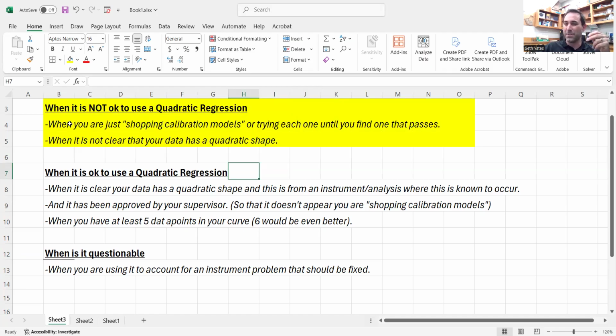So what this means is you'd try one calibration model. So try average response factors, see if it works. Then if that doesn't work, try a linear regression, see if that works. Then if that doesn't work, try a quadratic regression, see if that works. So you can't just try different things and whichever one suddenly passes, that's the one you use today. That's a sort of a big no-no.